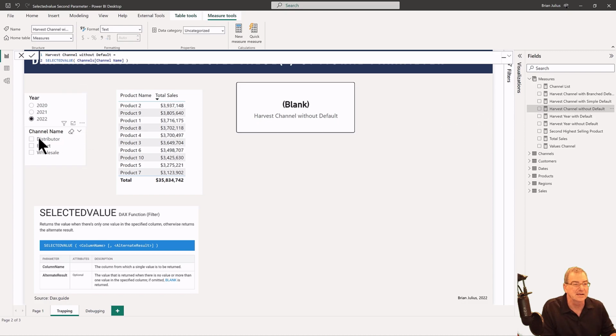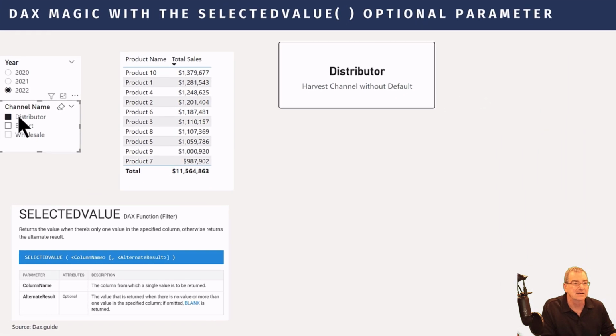You'll see that when we select distributor or export or wholesale, it shows up here. But if we don't select anything, or we select two or three things, then it shows up blank. That is just a bad look for a report. It makes it look unpolished and unclear. It almost looks like an error. So we can do better than that.